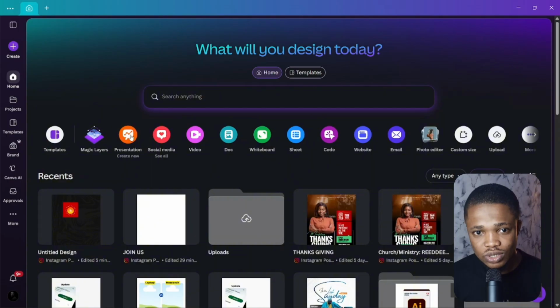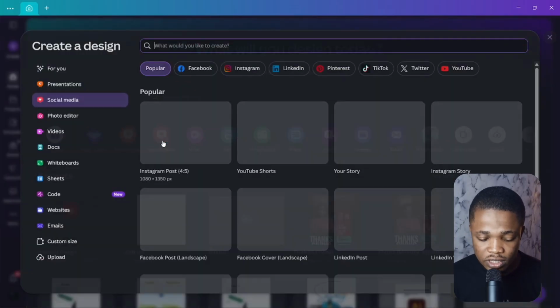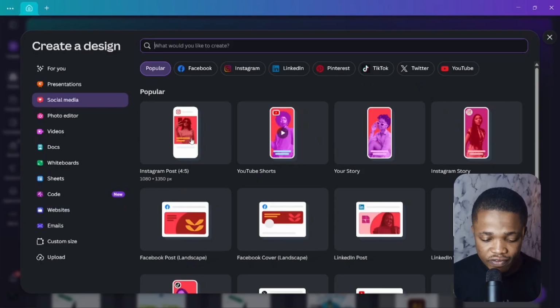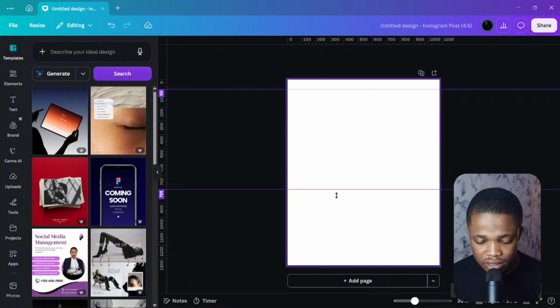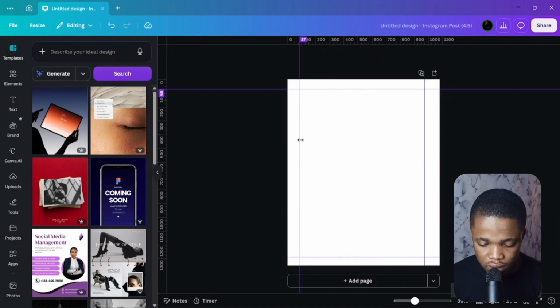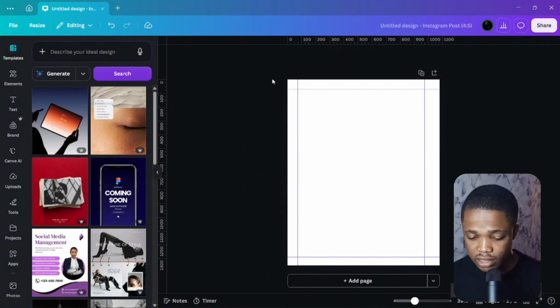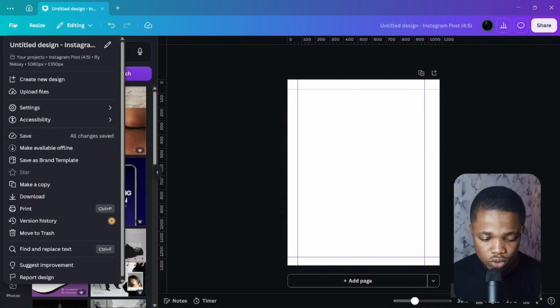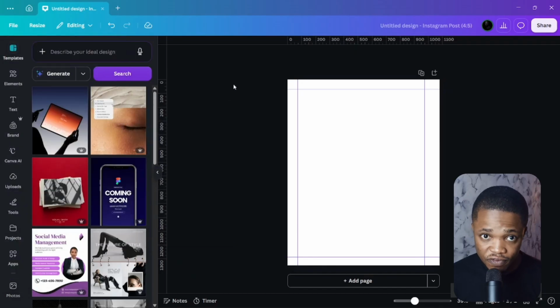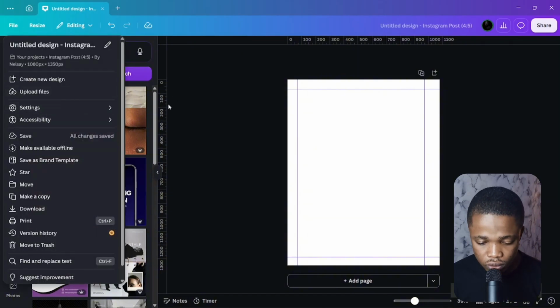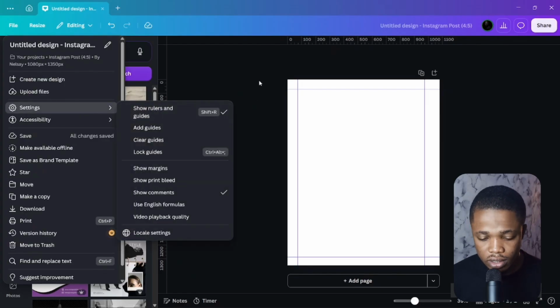So first, let's choose the size we are using. You go to social media, Instagram post, which is the 4:5. Once we are inside of it, we are going to use our guides to create a margin. We're using our rulers to create a kind of guide. And in case you can't see your rulers, you come to Files, Settings, and Show Rulers and Guides. And if you are using a laptop, you can just use Shift Arrow, which is a shortcut key for rulers. Just use Shift Arrow, and there you have it.